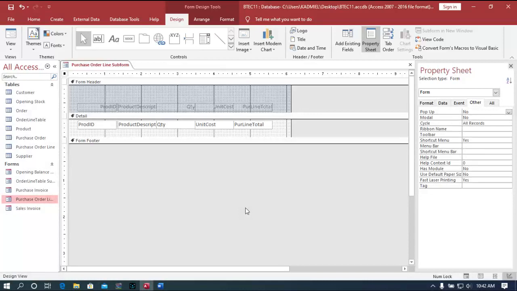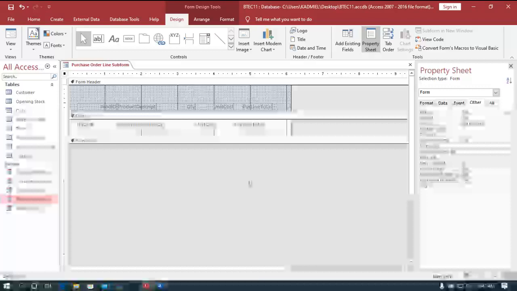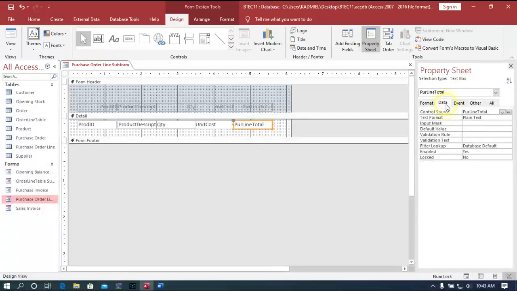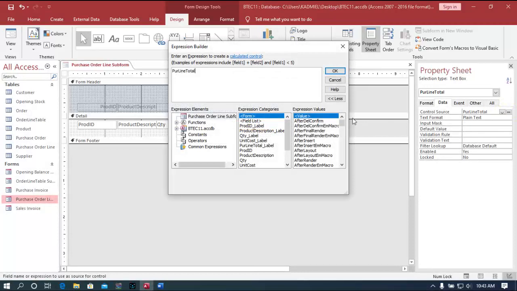So now we are going to calculate for our purchase order line. You select your purchase order line total from the detail side. You click on the property sheet, then you click on the data tab. For the control source, you click on the three dots, which is the expression builder. So you click on it, and to get our total, it's like this.